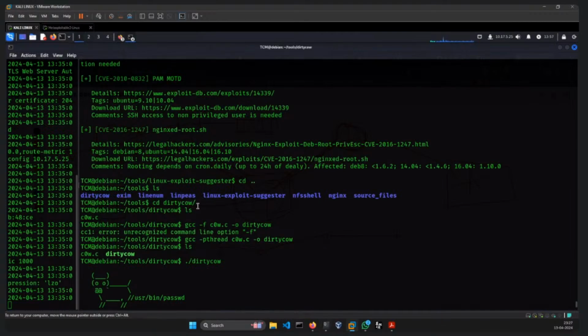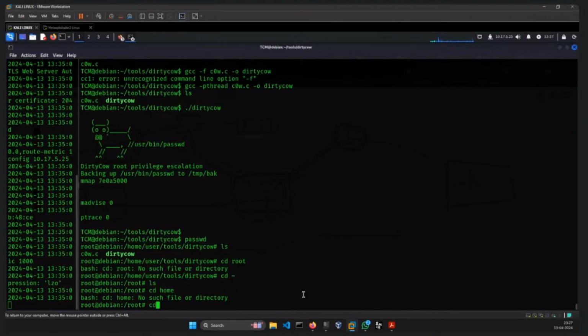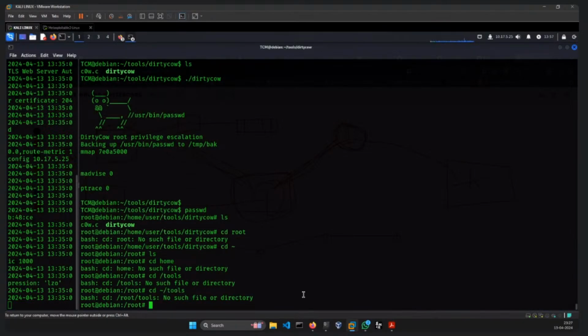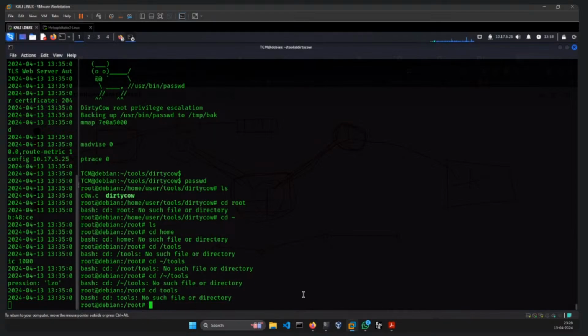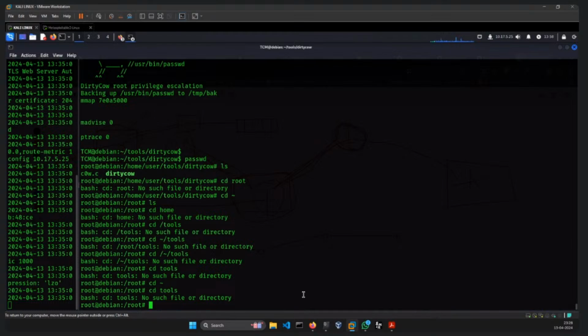Okay, so where were we before this? We were in root tools, right? So cd /tools. What is wrong again? Again, see, the issue prevails. Let's just do tools. Okay, so now let's go to tools. Again, the same issue, man.